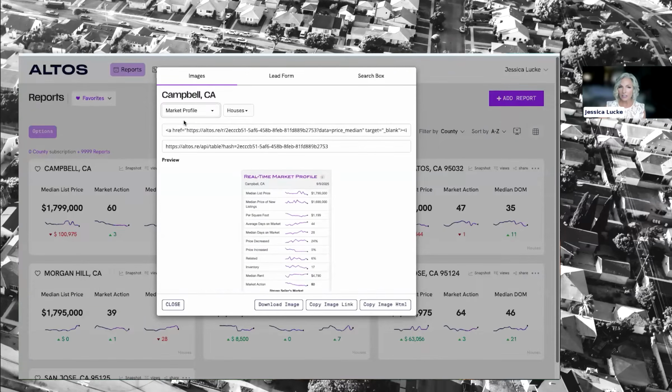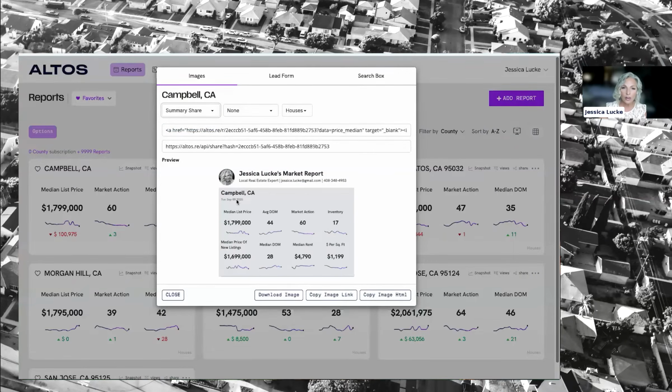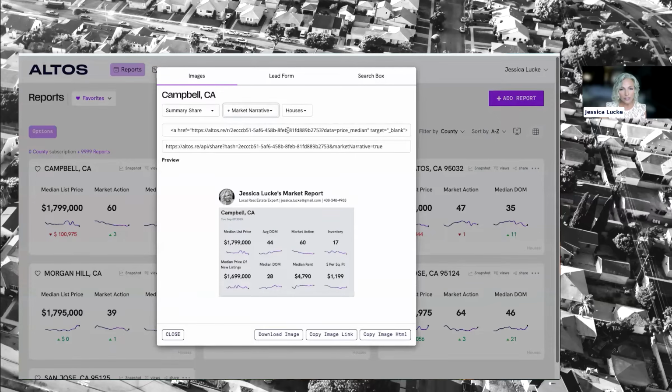Same idea. So I keep mentioning Instagram because Instagram is actually different than Facebook in the sense that you can't share directly the report because it doesn't like links within a post. But what you can do is share an image and then direct them to your profile. Okay. And so here we can say summary share. This is a really great one because it incorporates your branding. It gives a snapshot.